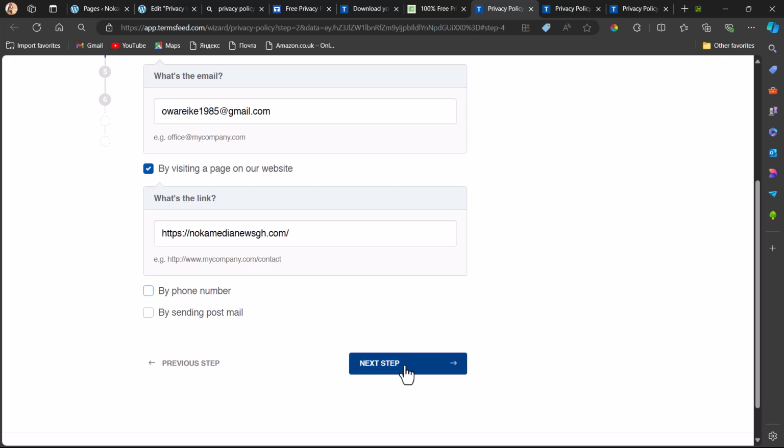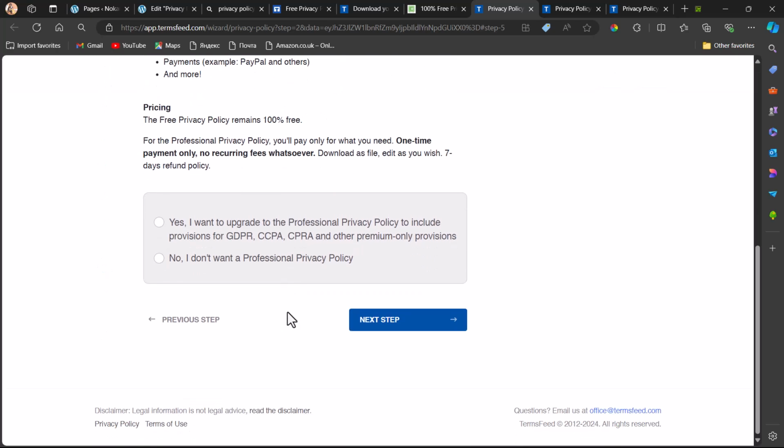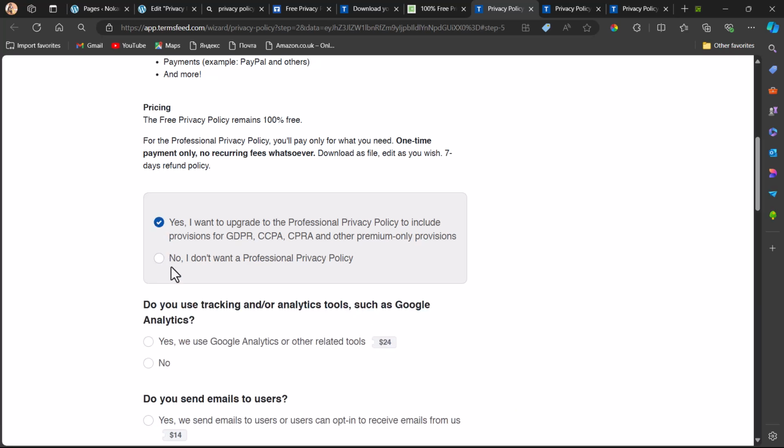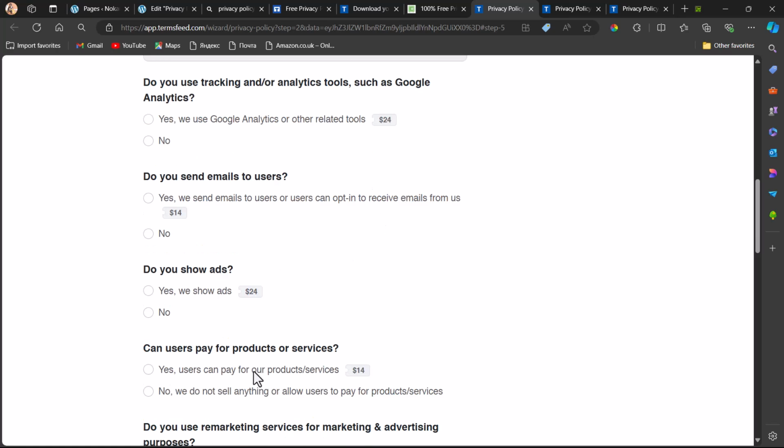Then you go to next, and then you say yes, I want to upgrade to a professional policy to include provision of GDPR and so on, premium only. So me, I'll go for no, I don't want. When you select this one, let me go in for this and see. You see, so you are going to be charged $14, $25, $24, $24. It goes on like that.